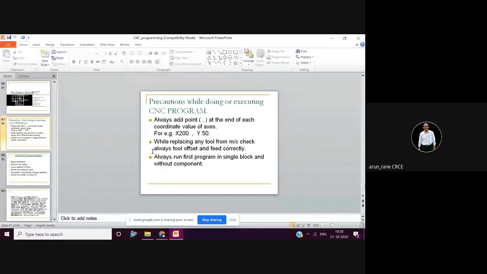Next point is, do not be overconfident. Always run the first program, that is the first component. Say you have a batch of 5,000 pieces and you are running the very first component, and the program has been keyed in. So you run it in single block.